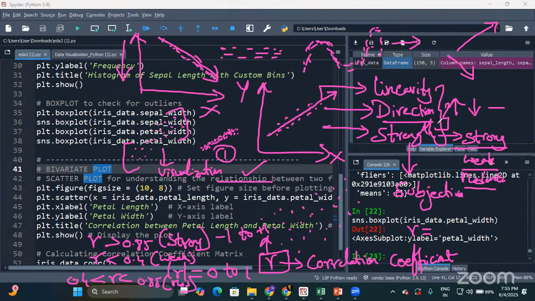But linear or non-linear should be decided only after visualizing the scatter plot. You cannot comment about the linearity by just calculating small r. I hope it's clear, right?